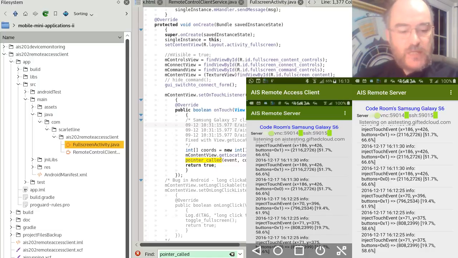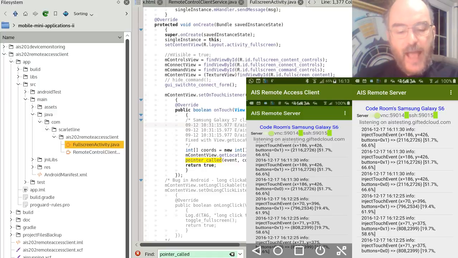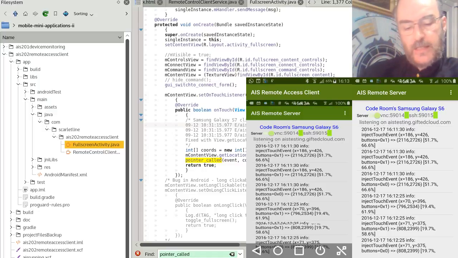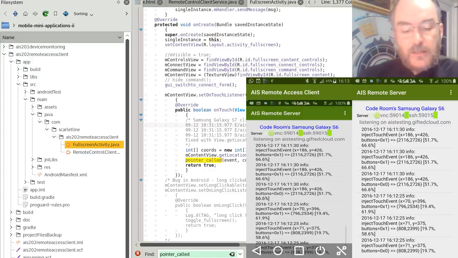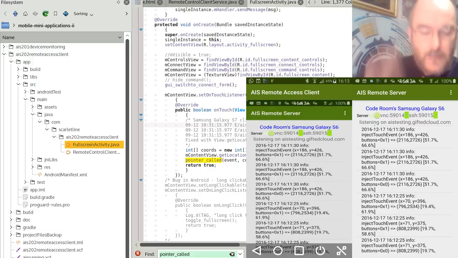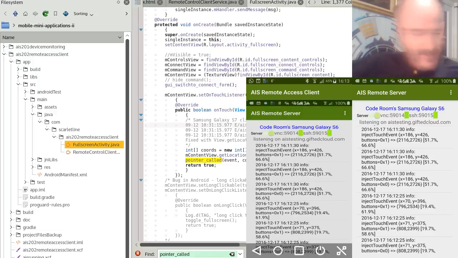Before I use any of those, I just want to point out, because we will be looking at this later, you'll notice that the log there says inject touch event, and it gives the X and the Y values, and it also gives the percentage. So it was 81%. Am I reading that right? 51%, sorry, I have my wrong glasses on. Yeah, 51% in the X direction and 66% in the Y direction.